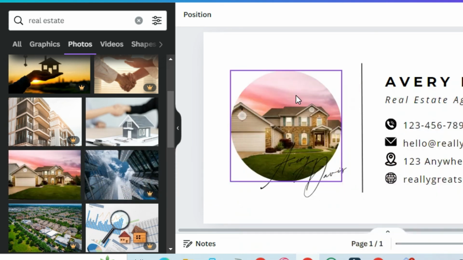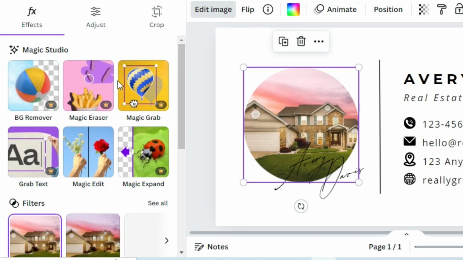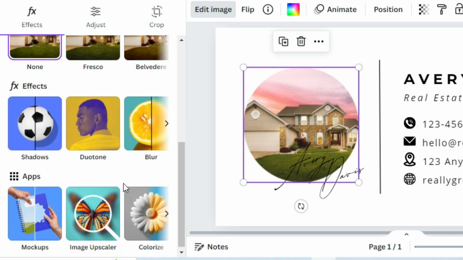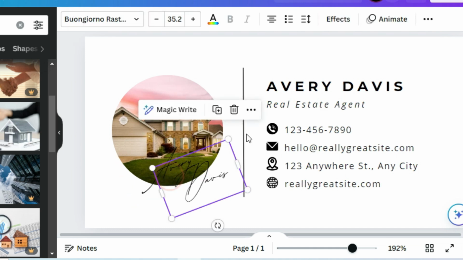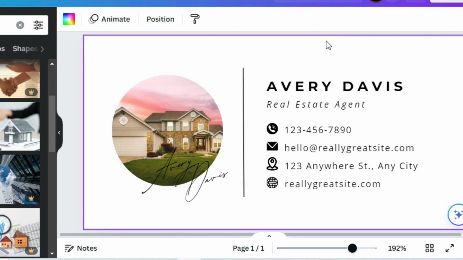Once you have found one that you want to use, you can click on the image and edit the photo if you want to change some of the filters or the effects on it. In this particular example, I want to decrease the transparency of the stock image so that this signature pops a bit more. Clicking on the three dots in the upper right-hand corner, I'll select Transparency, and I'll go ahead and decrease that. Once you're happy with how your image looks, then it's time to move on to the text.